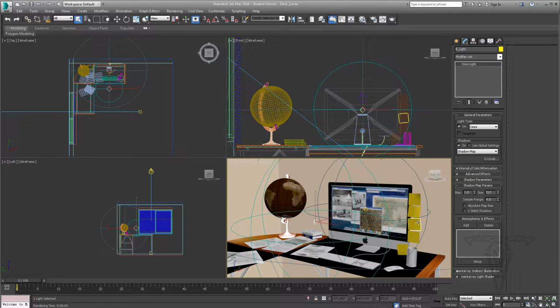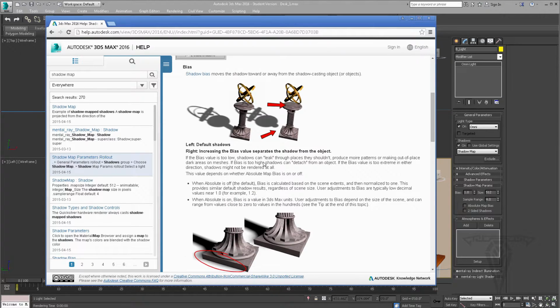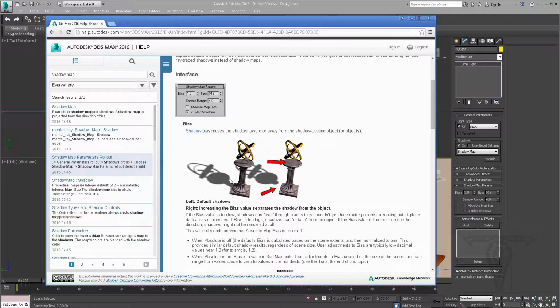So shadow map parameters. The bias is basically the distance between the shadow and the object. So let me pull up a reference here. Scroll up here. So this is the bias right here. This is a regular bias of 1. This is a bias of like 4 or 3 or something. I don't know what it is. But anyway, it's definitely a higher number because the shadow is no longer near the object.